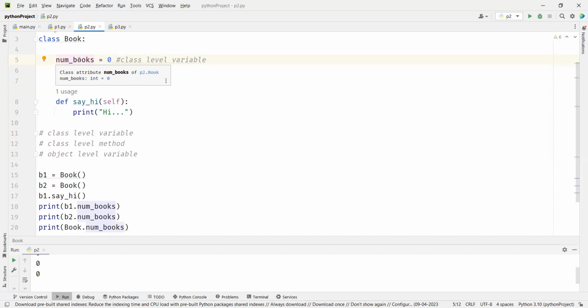I have not used def, so this is definitely not a method. I have used it like a variable. This is how you declare a variable, right? A equal to 5, B equal to 5, num books equal to 0. You can ask me why it is class level and why not object level. That is a valid question. But it is definitely not a valid question to ask why it is a method. This is not a method. This is a variable.